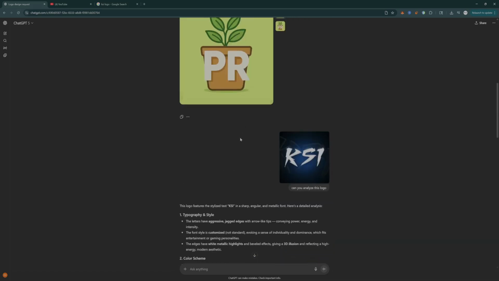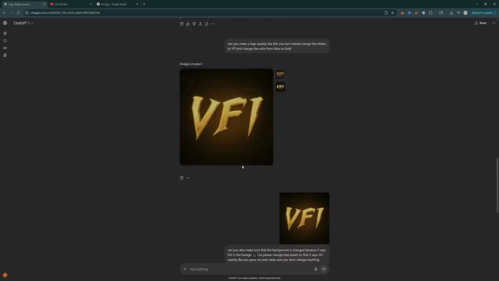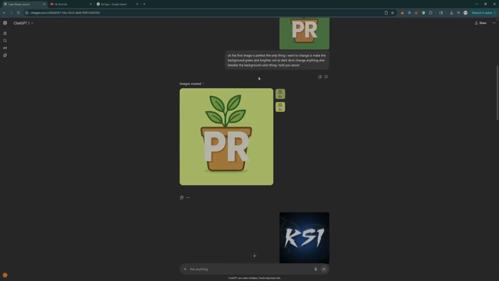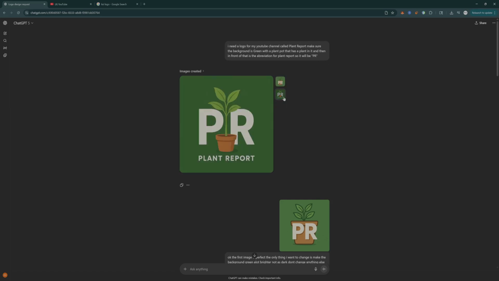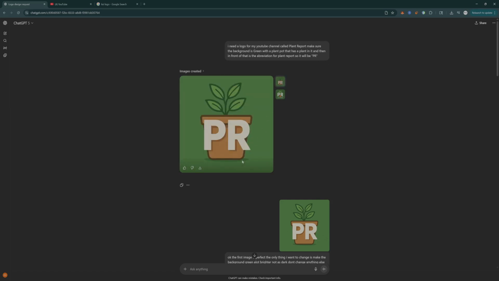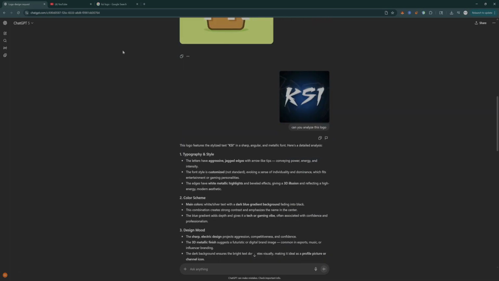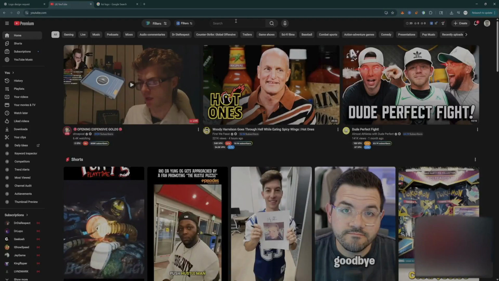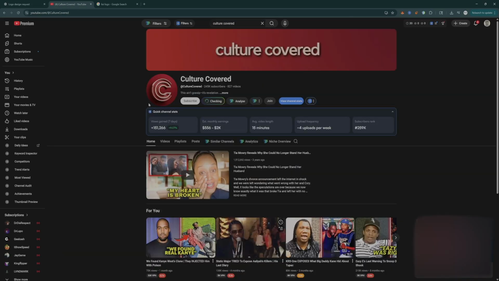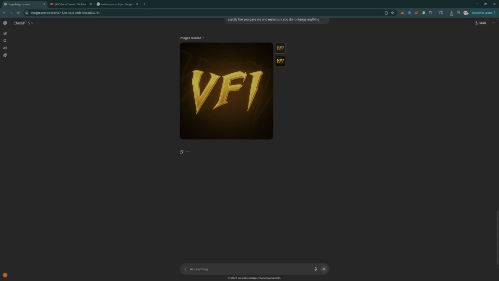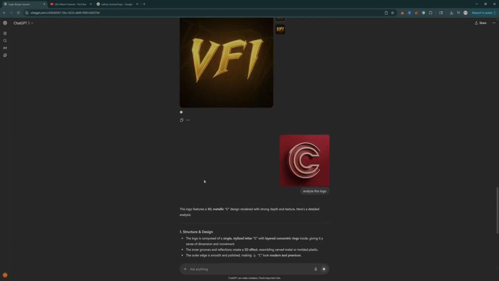do: whatever it is that you want to create, you tell it exactly, with detail like this, and it spits out whatever you asked for. And then from there you make the changes, like this example, or you grab a similar one. So we'll go ahead and say we want to do a Culture Covered logo. Grab this. You can use these as examples. So analyze this logo, the structure and everything.